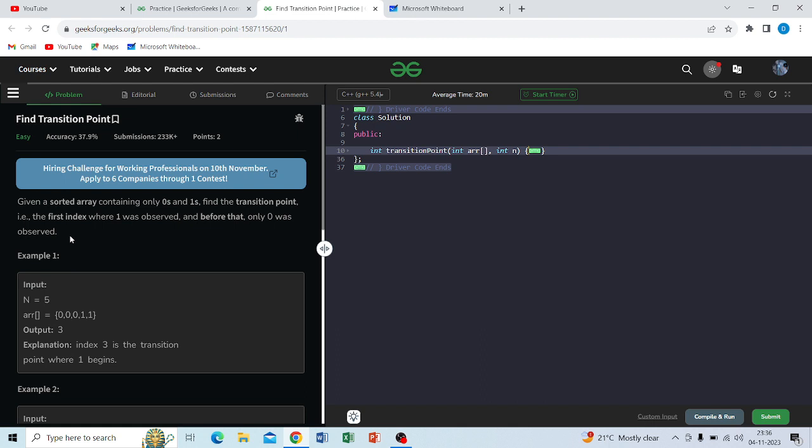Today we will discuss a very interesting problem. Its name is Find Transition Point. This is the problem of the day of 4th November. Let us discuss the problem statement.